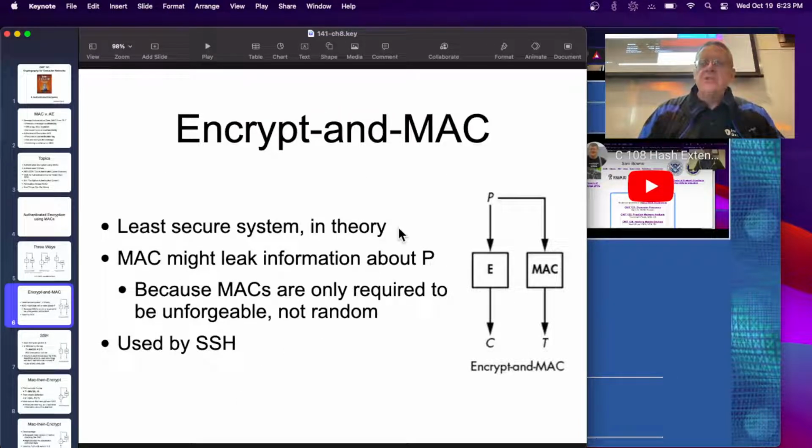Encrypt-and-MAC is in principle the least secure system because, as we talked about last time, message authentication codes could use hashes that are not very random. The hash function required in a message authentication code does not need to be what you call cryptographically secure, where all the bits change randomly when you change input bits. It just has to be impossible to forge. And therefore, in principle, this MAC operation might not be terribly efficient at scrambling the bits in the plain text, and therefore you could leak information about the plain text in the MAC tag.